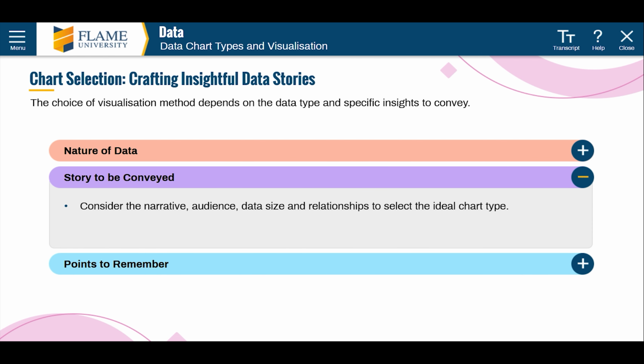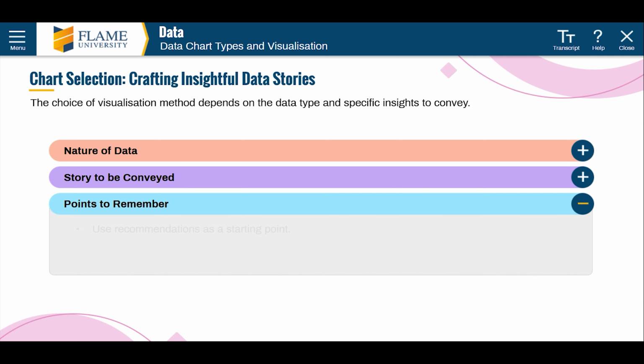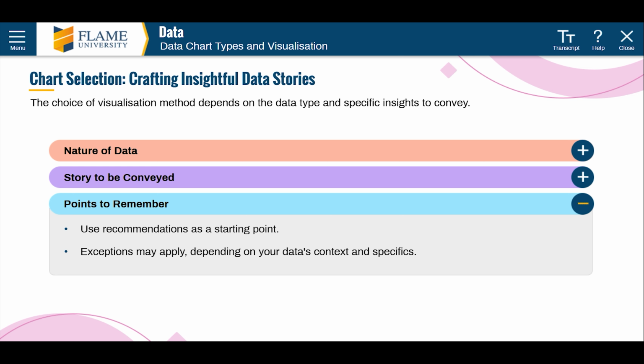Always consider the story your data is trying to convey, your audience, the size of your data, and the relationship between different data elements when choosing the most appropriate chart type. Remember that these guidelines are general recommendations, and there can be exceptions depending on the specific context and nature of your data.